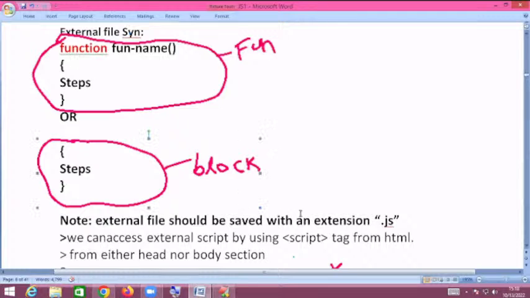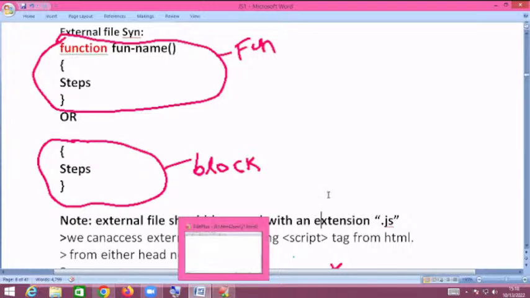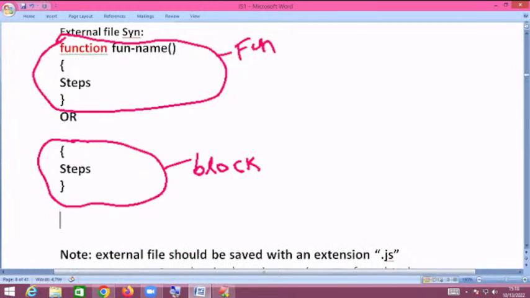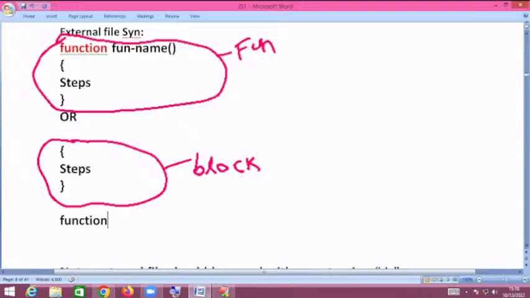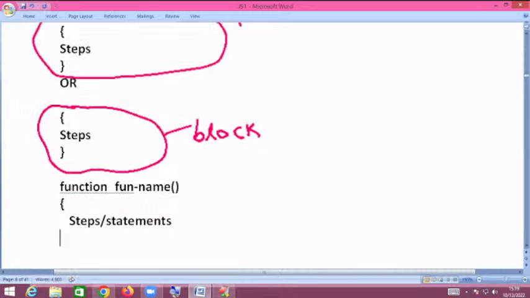Just I'll show manually also, see here. Function, it's a predefined keyword, space, name of the function. With which name, sir? That is your interest. Shiva function, or Ram function, or fish function, or fun one, or fun two. One name required. That is your interest. And start the open curly bracket. Write your statements as steps. And close this. That is the syntax I showed.